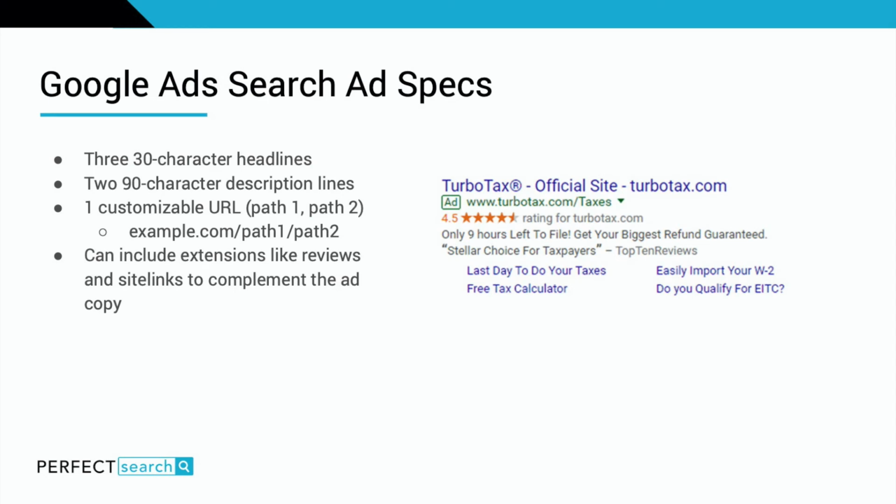Let's talk about Google Ads search ad specs. So this includes 3 30-character headlines, 2 90-character description lines, one customizable URL, and can include extensions like reviews and site links to complement the ad copy.